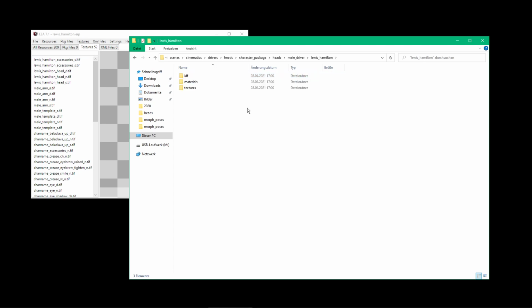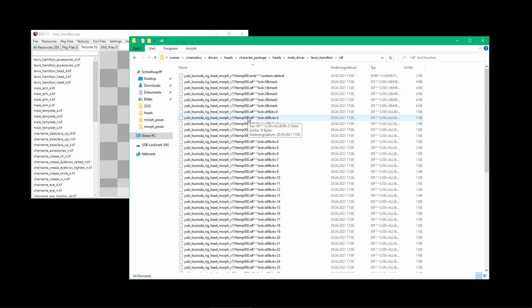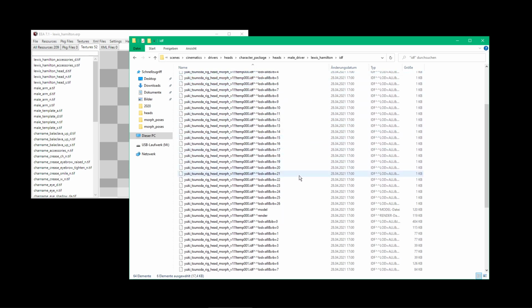Then we go into that folder. Ignore the materials, ignore the textures. We are going for the IDF. So inside the IDF we have now 64 different files, so they look all very, very cryptic. But it doesn't matter. So what you're gonna do is, we are gonna rename the EMB context default, the IDF mesh, mesh, mesh, mesh, and mesh, and scroll one down, and change as well the render. So there are 7 files we need to rename.